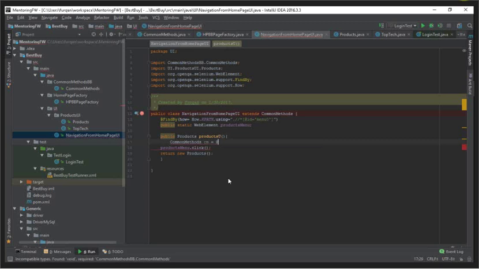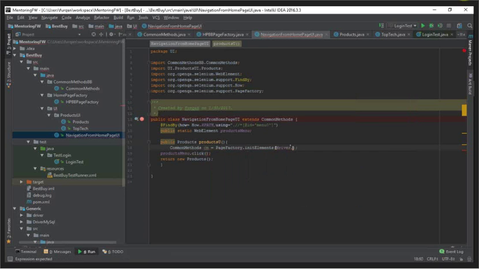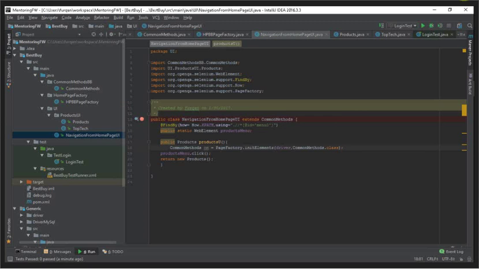Is equal to pageFactory.init. And also, when you create the object, it doesn't really matter how many objects you create in one test, right? Is there no limit? It doesn't matter. Nope. It doesn't matter how many you create. Okay.